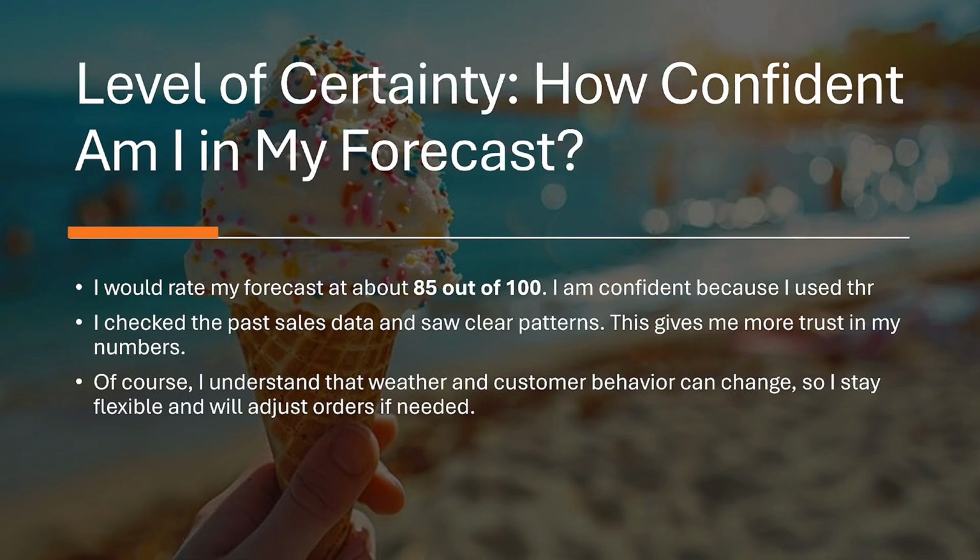And what is the level of certainty? How confident am I in my forecast? I would rate my forecast at about 85, 90 out of 100. I'm confident because I used three methods and checked the past sales data. I saw clear patterns in customer behavior. But of course, I understand that weather can change and people can buy less or more. Sometimes you can't control this. This way, I feel confident in my numbers, but also prepared for any surprises.